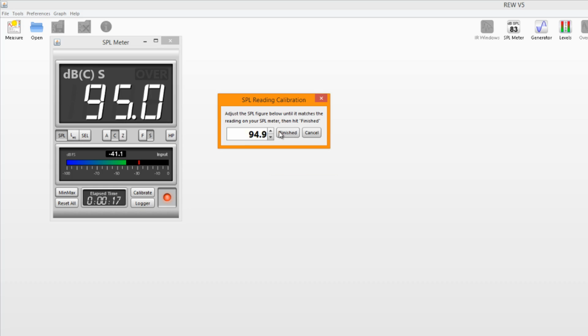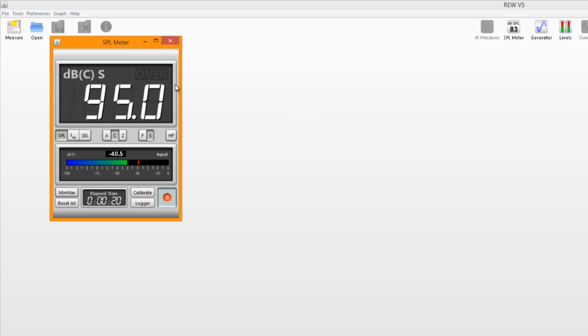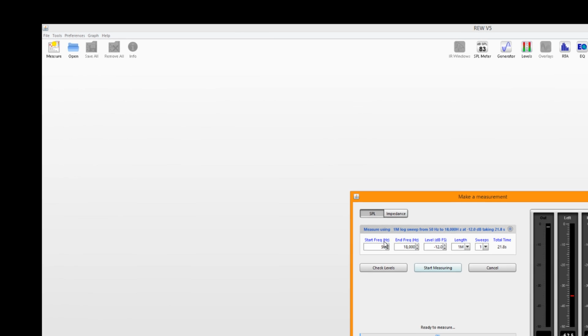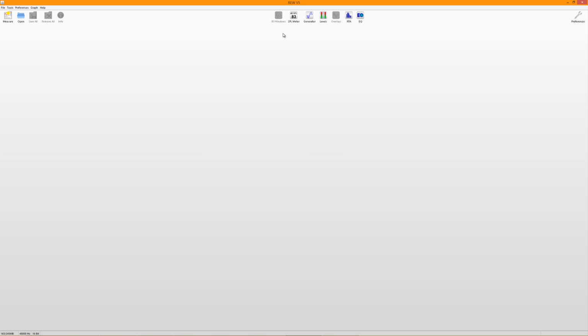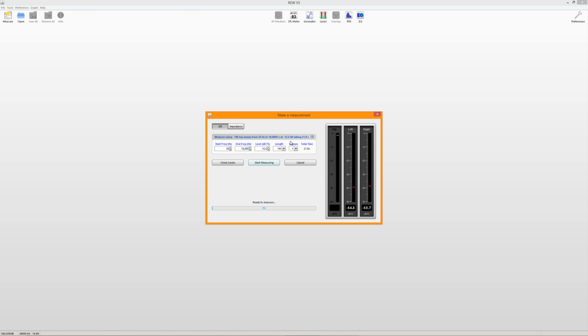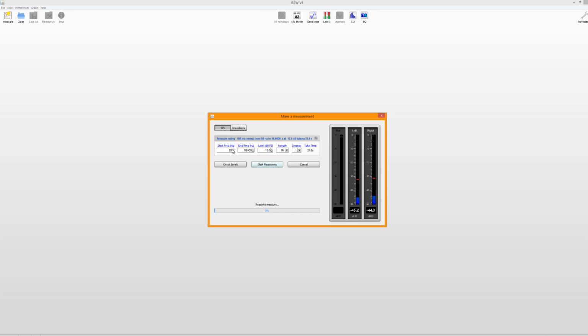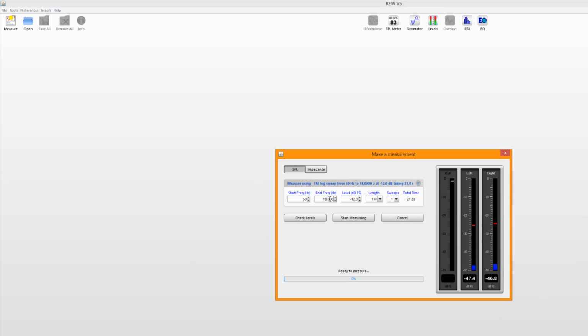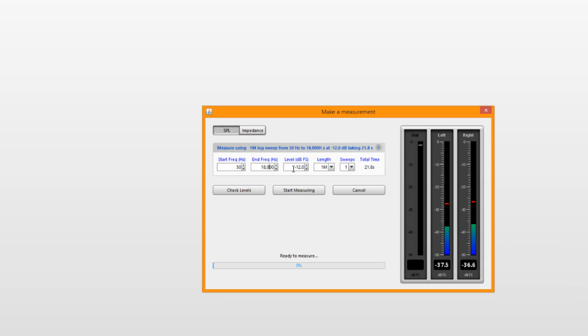I do suggest normal listening levels as well, what you usually listen to music at, so those volume settings. I would suggest around there. Once we've matched the SPL meter, we can do a frequency sweep. So go up to measure. After you've done with the SPL meter, click up at the top left corner, measure. Starting frequency 50 Hertz is fine. End frequency 18 kilohertz is fine as well.